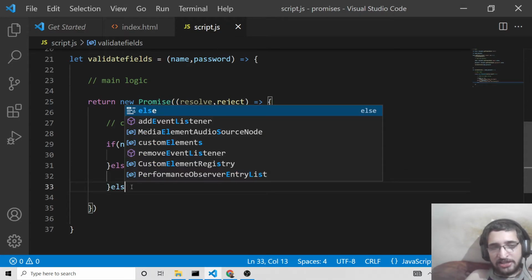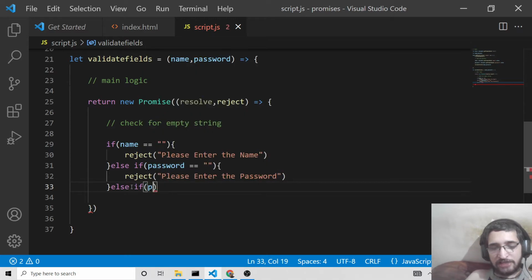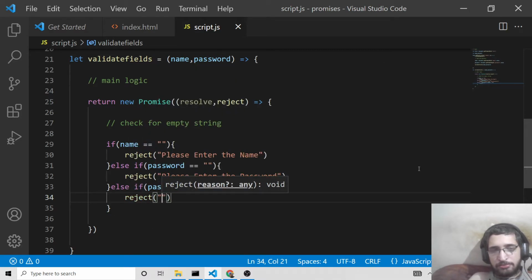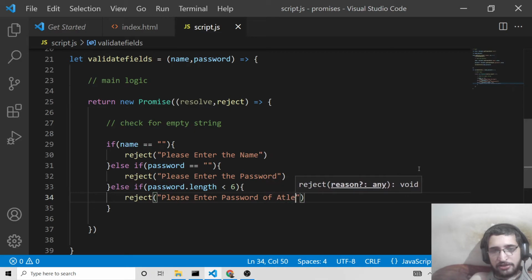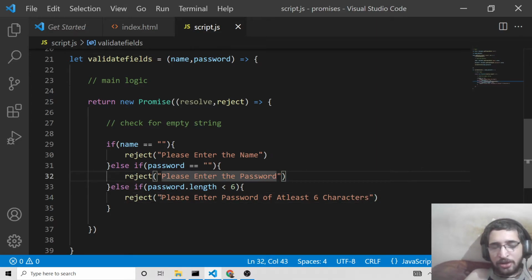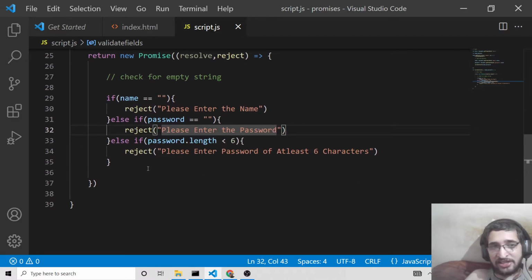And the last condition is that of if the password length is smaller than 6 characters. So in that case also we can provide an error message that please enter password of at least 6 characters. So depending upon how you want to validate your form, you can also add more conditions here. But for the sake of simplicity, I have just shown 3 conditions here.